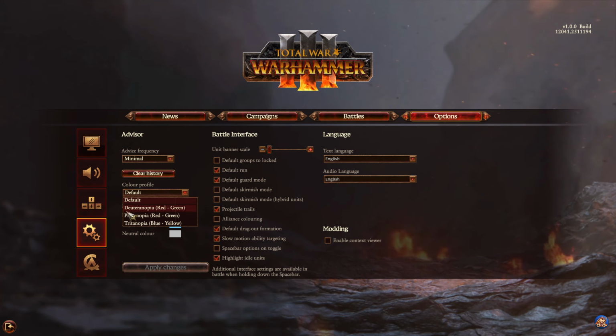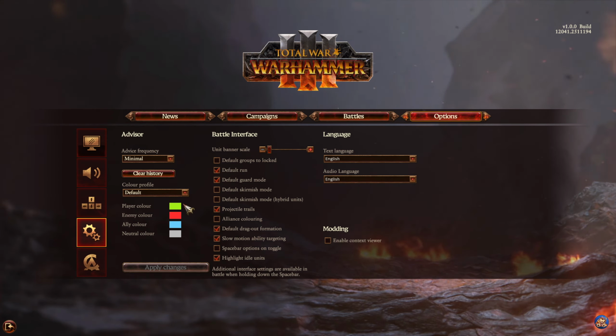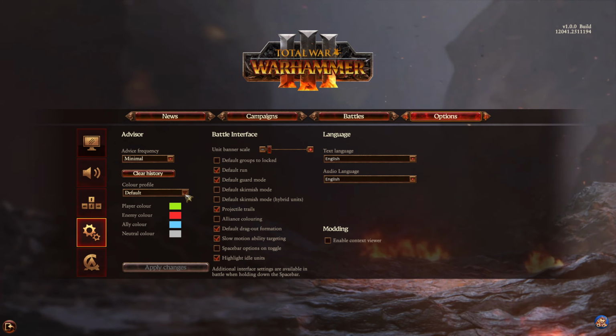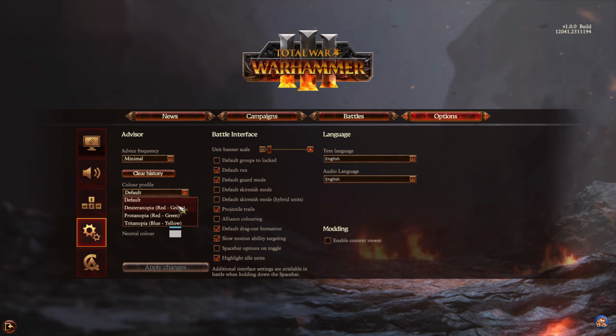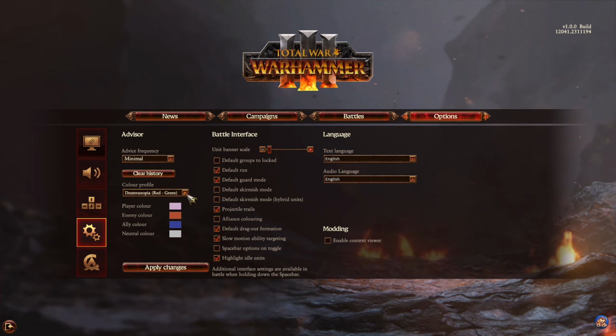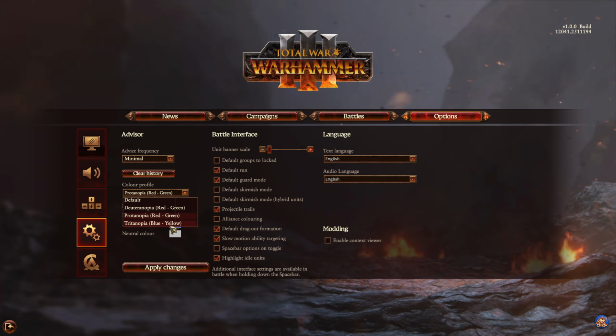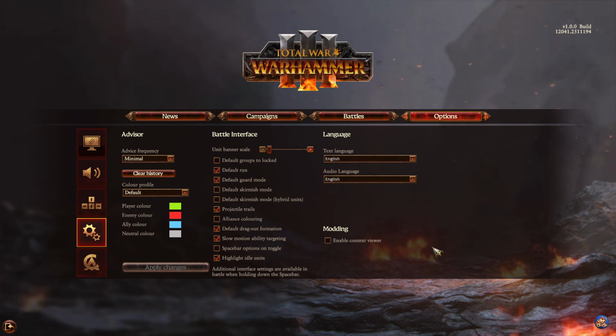By default, you have deuteranopia, protanopia, and tritanopia. And I'm thinking that even for players who are not colorblind, for some of the regions, specifically Norsca, where everything is very white, it might be an idea to choose a different color profile, but I'm going to go with the default one.